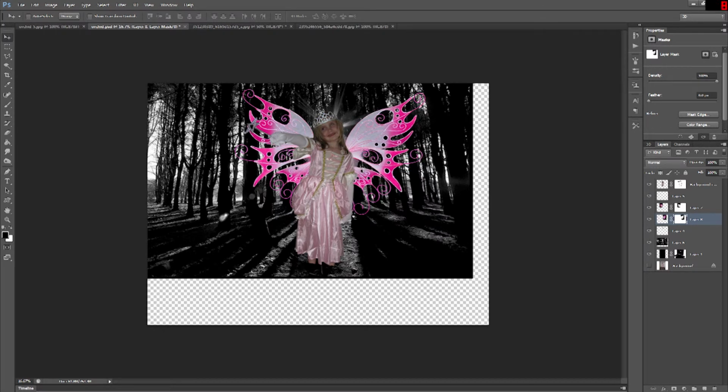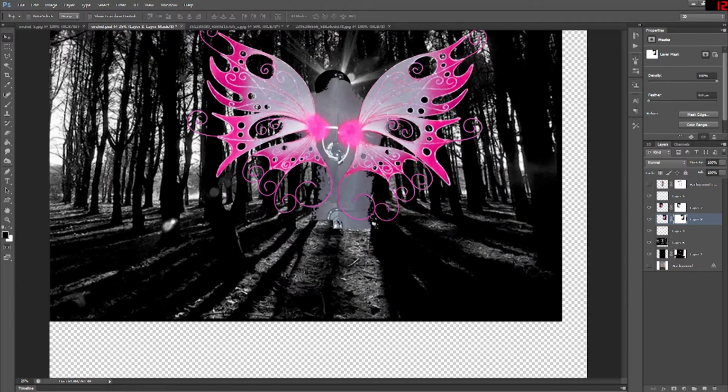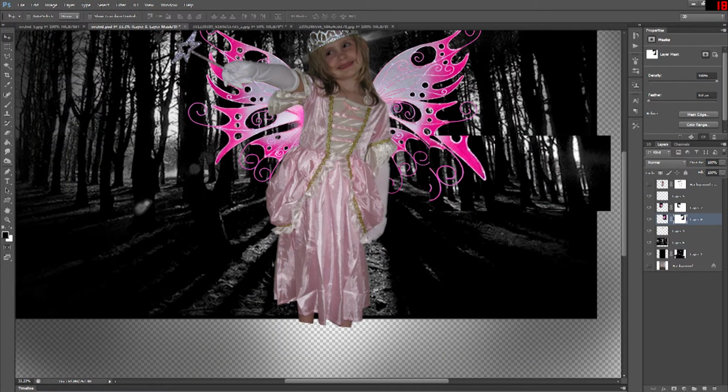Now I need to go to each one of the wings and take out a little bit more of the picture that was left so it doesn't override the background.